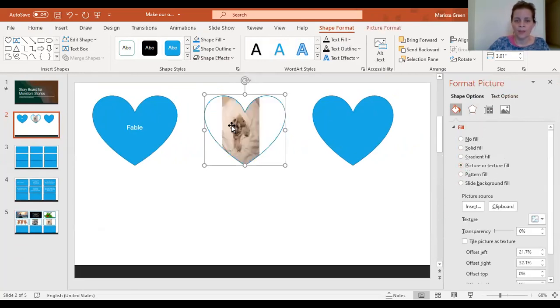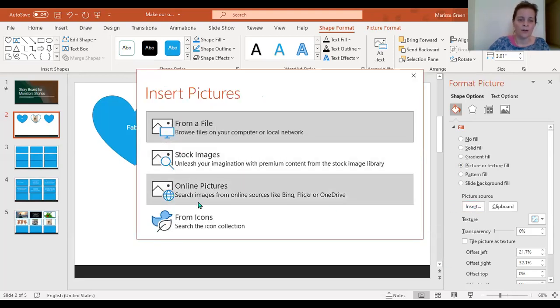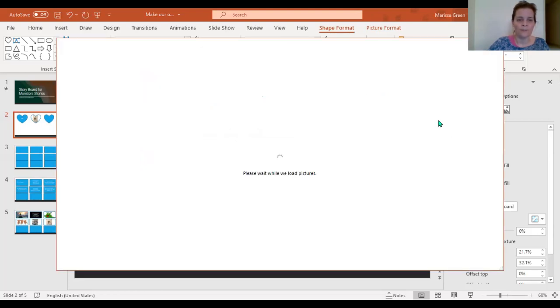Okay. Now you can see that it pulled up the last picture I've pasted in there, but I'm not going to use the last picture. I'm going to pick something else. So if I want to insert an online picture, I can pick any topic.